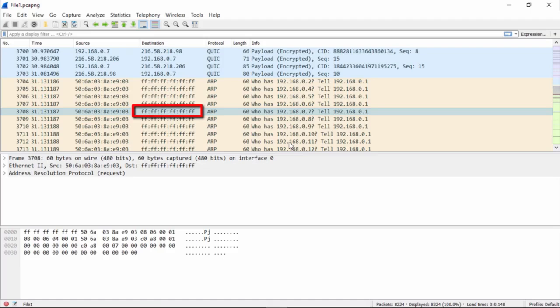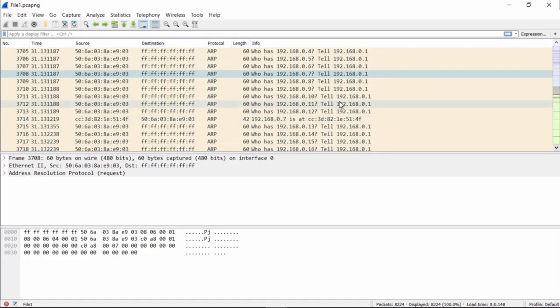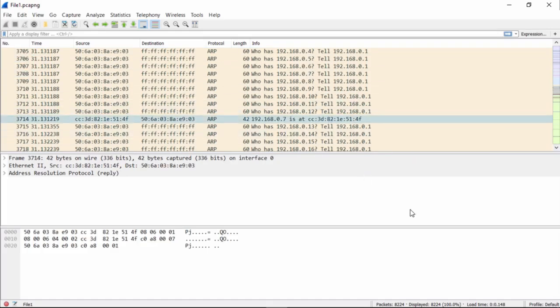And you see, it's basically a question. Who has 192.168.0.7? Tell 192.168.0.1. So once you see this, you know that packet 3708 is the request. Well, where's the response? The response is here at packet number 3714. As you can see here, 192.168.0.7 is at MAC address in the hexadecimal again, CC3D821E514F. Now we have the physical address, and now that machine can receive data.